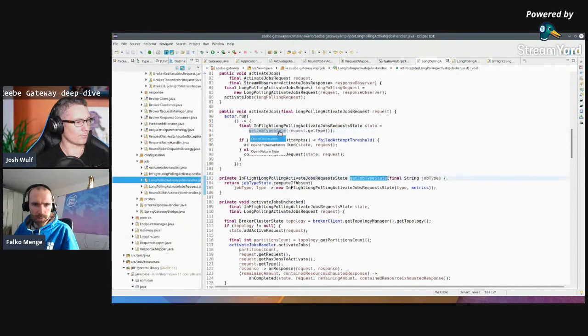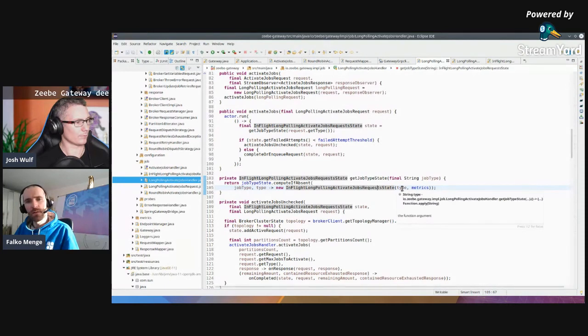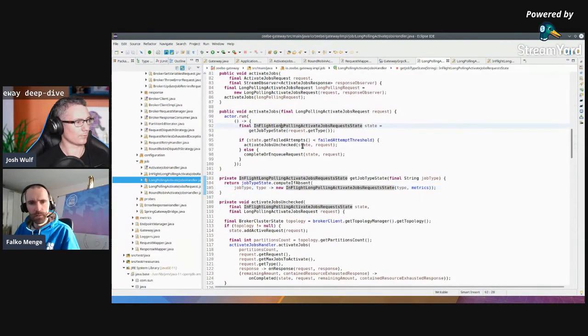Wait, get job type state. Yeah, compute if absent, so then we create a new one here. Although this one doesn't know the worker, it just takes the type and the metrics. But maybe we'll update it then.